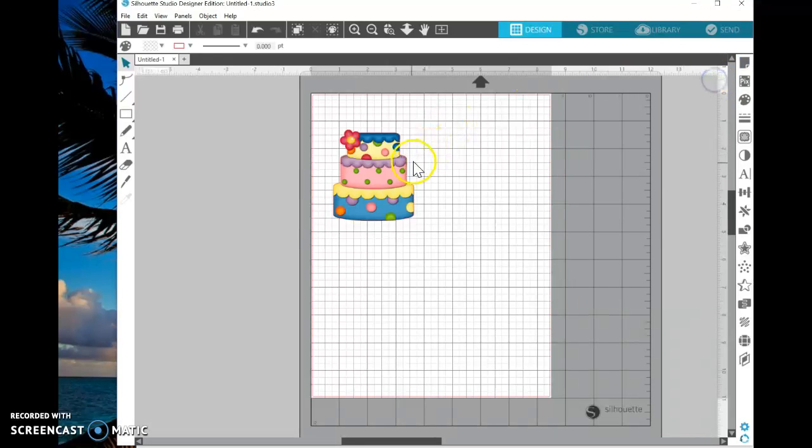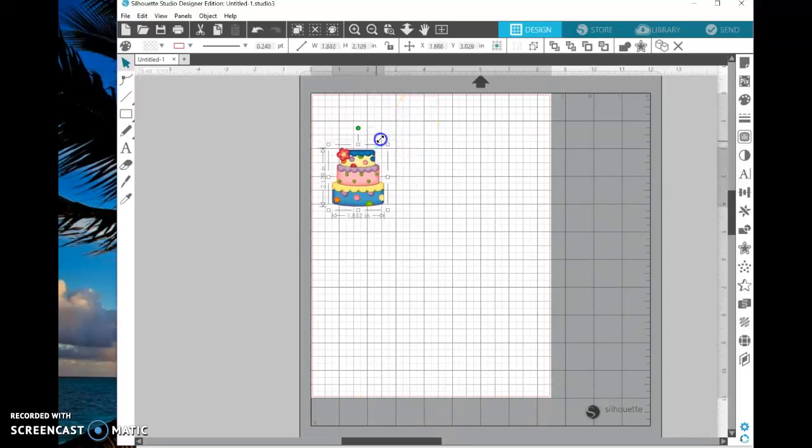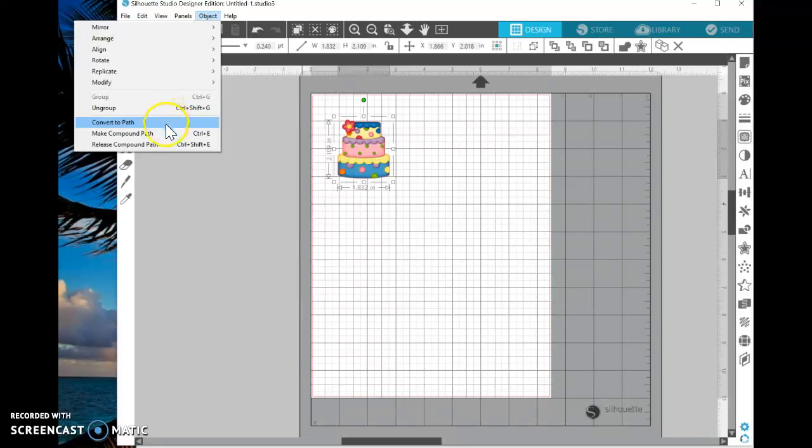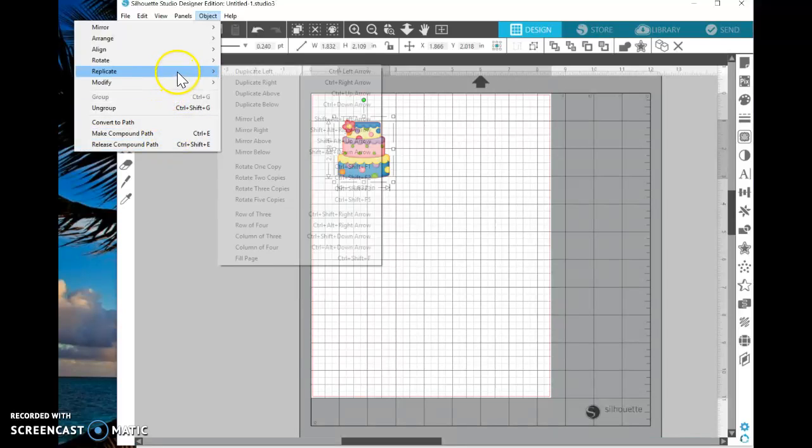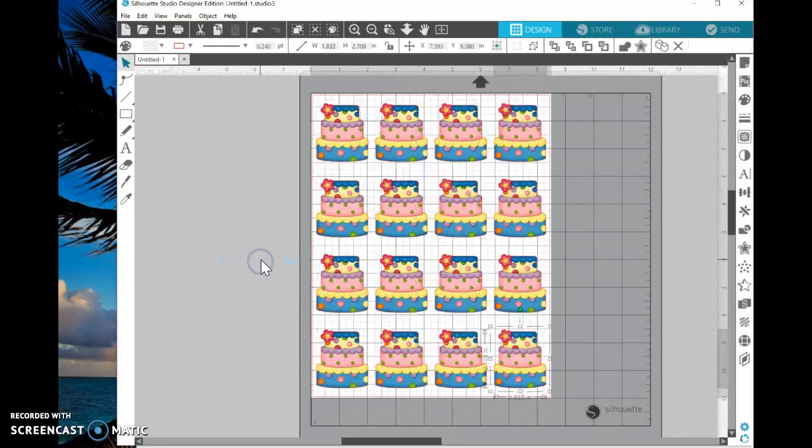So, I mean, it won't cut unless you have the Cameo. Once you get this size exactly the way you want, if you want a whole page of these, you can highlight it, click Object, and replicate, and fill the page, and it will give you a whole page of these. Then you just hand cut them.